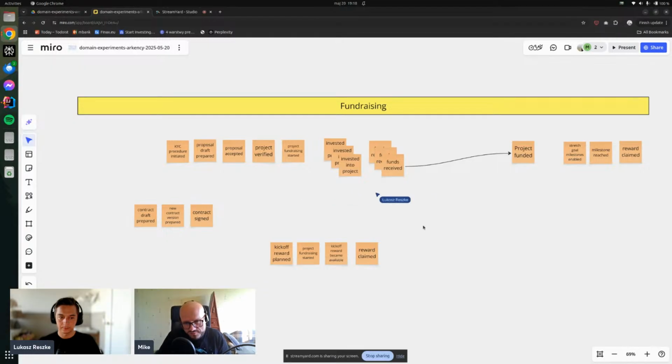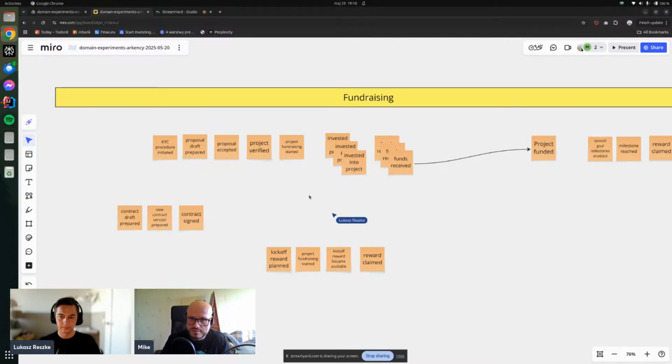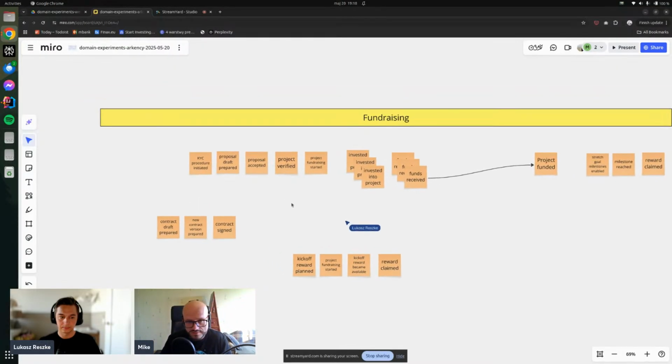And after fundraising is started, investors can start investing in the project, and the borrowers would receive funds. And after receiving enough funds, the project can finally be funded. So basically, it's probably at the intersection of different bounded contexts here, but that's fine. Processes usually work like this.